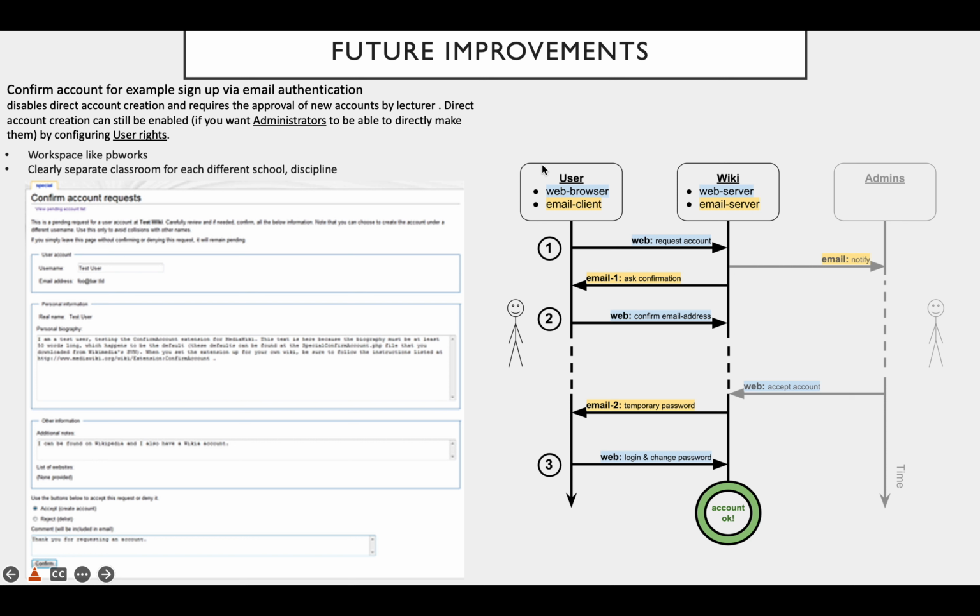And then this one is the architecture. For example, the user's web browser sends the account request and email to the wiki, and the wiki will notify the admin, and then the admin will ask for the confirmation. The wiki will ask for confirmation from this user, and then the web will confirm the email address, and then the admin will accept the account and give a temporary password by email to the user, and then the user is able to log in and change the password, and the account is okay. Actually, this architecture is like PB Works. Honestly, I don't have these functions yet, and I will improve in the future.